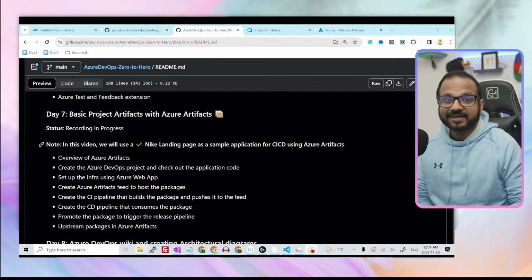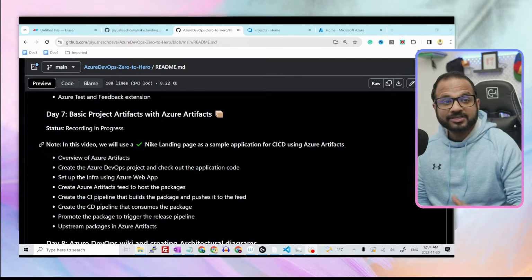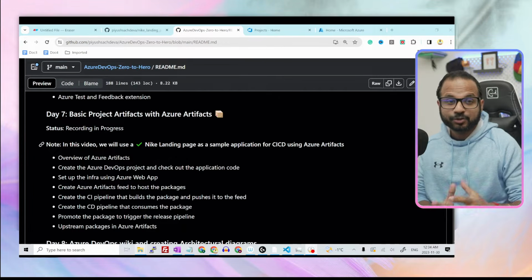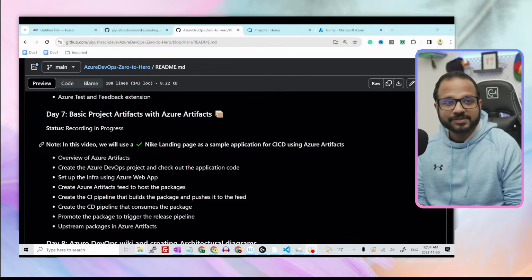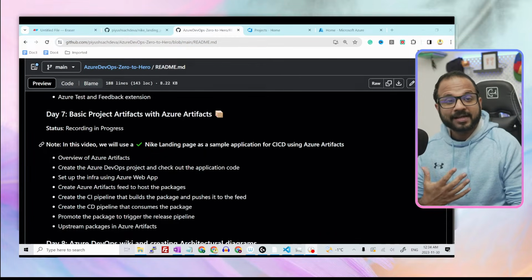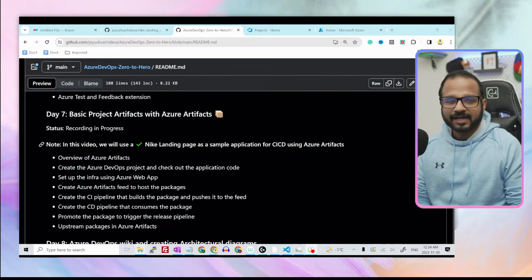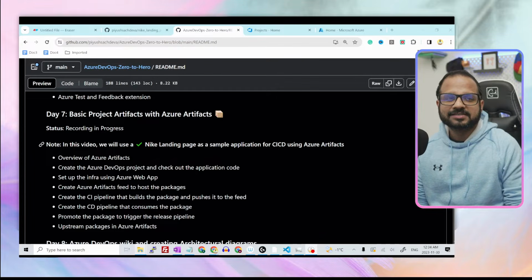We'll then create a CI pipeline in YAML, and that builds the package and pushes the package to the feed itself. And then we'll create a release pipeline that consumes the package. And then we'll promote the package to trigger the release pipeline. And then we'll see what are upstream packages in Azure Artifact.